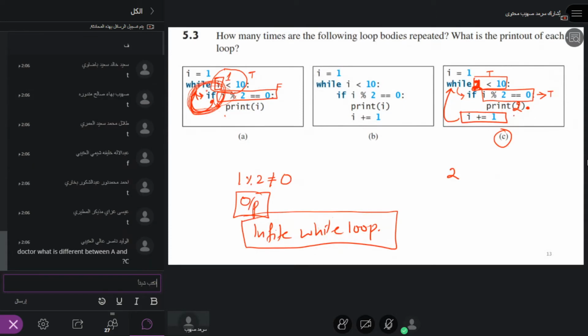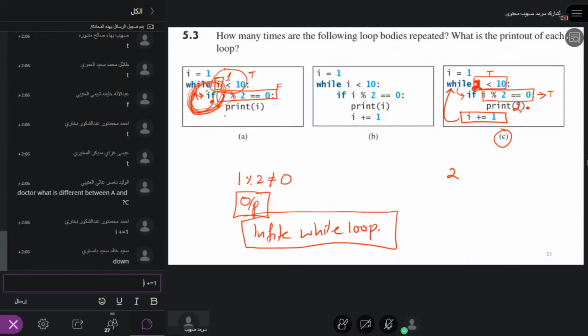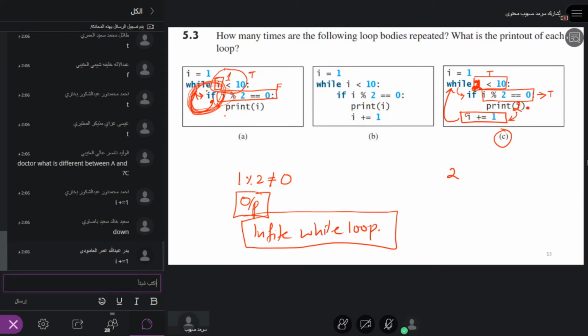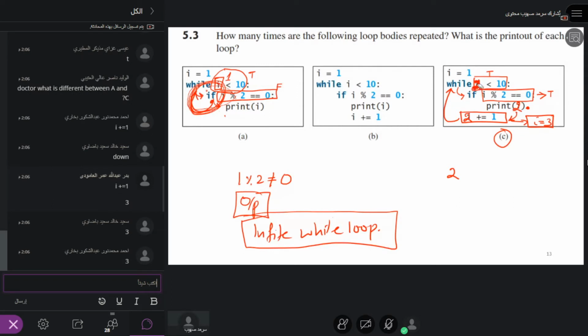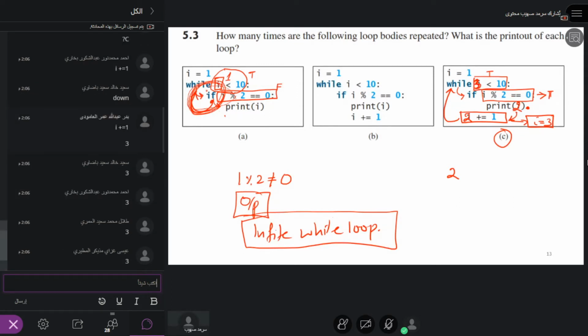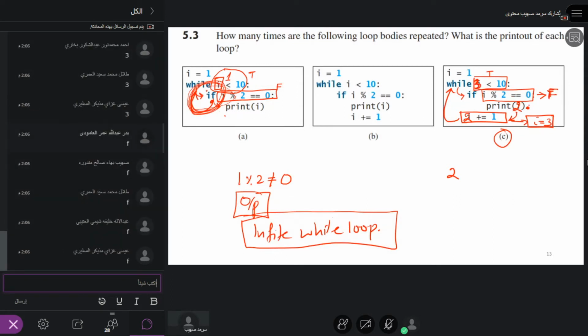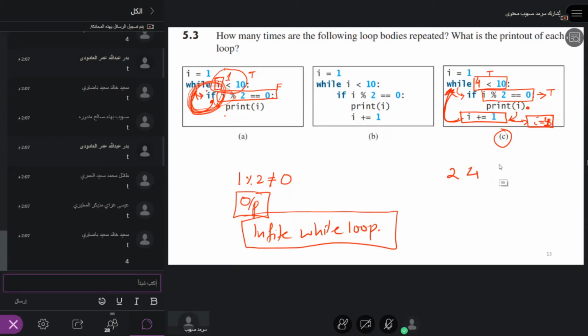Once we print 2, where do we go? We go down. I was 2, and now I becomes 3. So I is 3 now. Is this true or false? This is now a false statement. So do we print? No. We go down, and here I becomes 4. We go up. I is now 4. Is this true or false? This is now true. So we print I, and the I is 4.